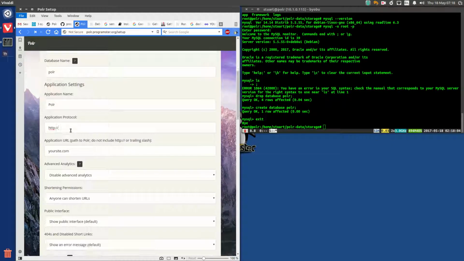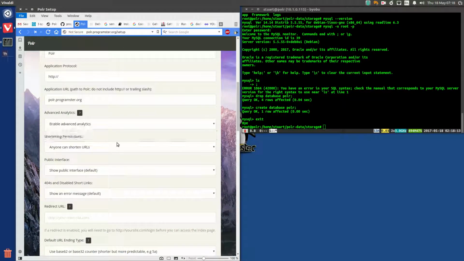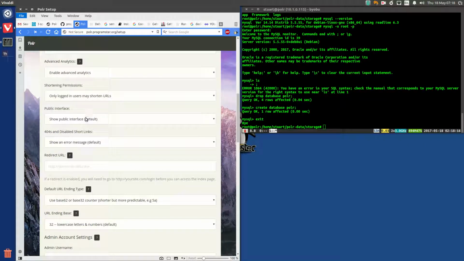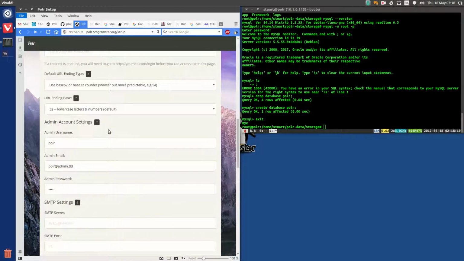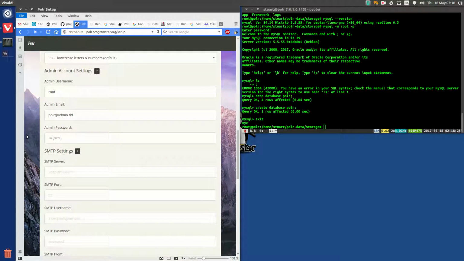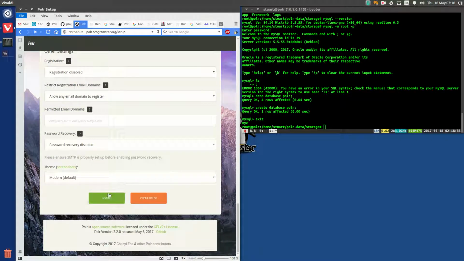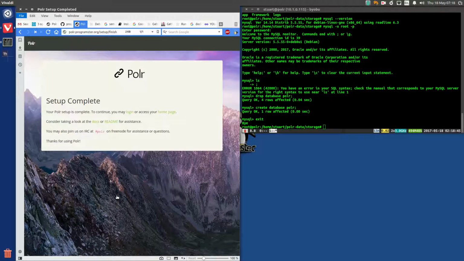I haven't set up HTTPS, so this would be polr.programster.org in this case. I like advanced. Only logged in users for me. Okay, cool. A lot of settings here. I quite like root. Nearly done. Alright, and then you just hit install. Fingers crossed. Yep, looks like it's going through. Just takes a bit. There we go. Okay, cool.